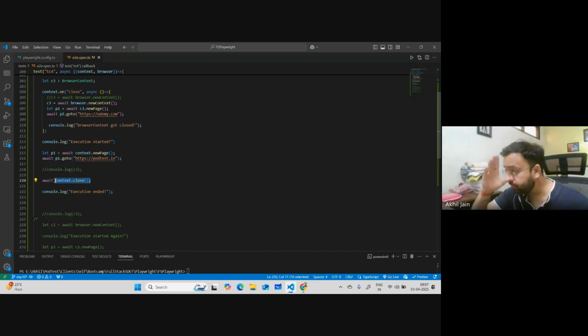Think of it like a parent-child relationship. Pages are the children of the context. If you close the context, all the pages will get closed because you are killing a session. That is what you're doing when you say context dot close. If you have multiple sessions, the parent of these sessions is the browser. If you close the browser, it will close all the sessions and all the pages within it. Getting it?